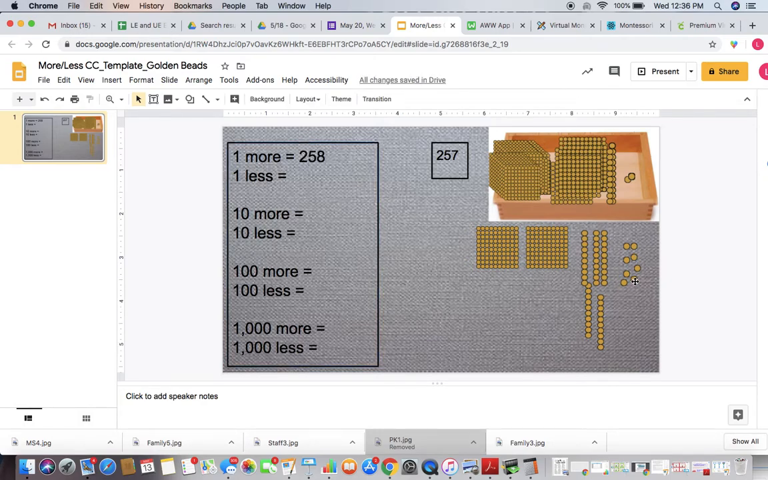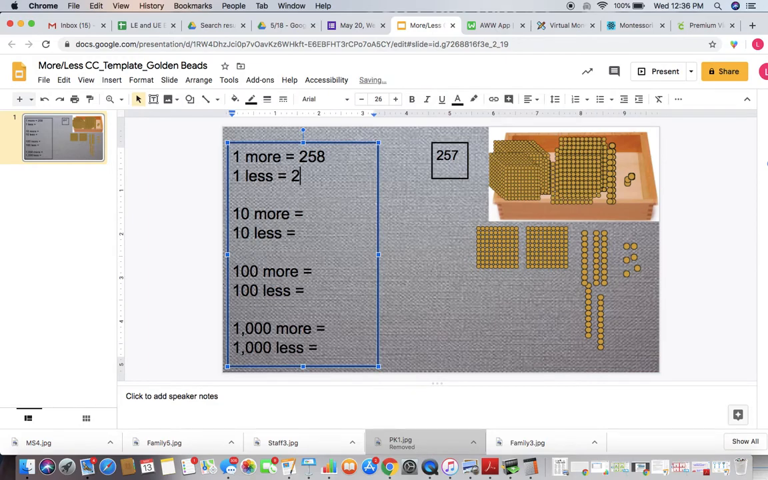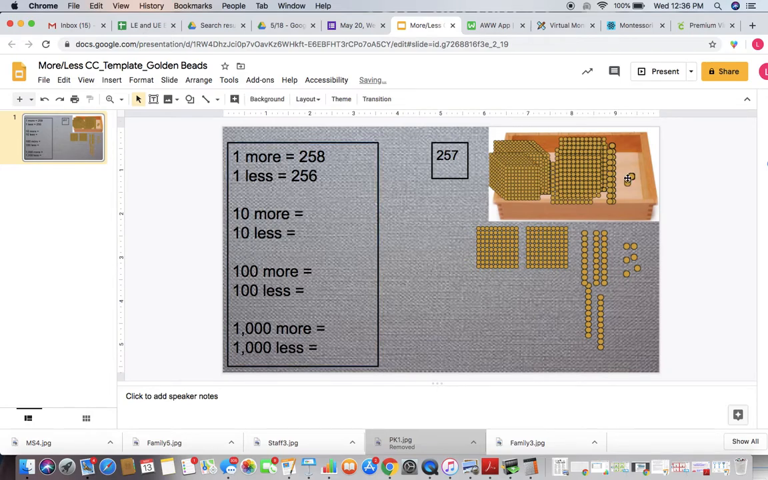258. Right? Let's go back to the number 257. What happens if we have one less? Let's take one away. One less is 256. 1, 2, 3, 4, 5, 6. So one less is 256. Let's get back to the number 257.